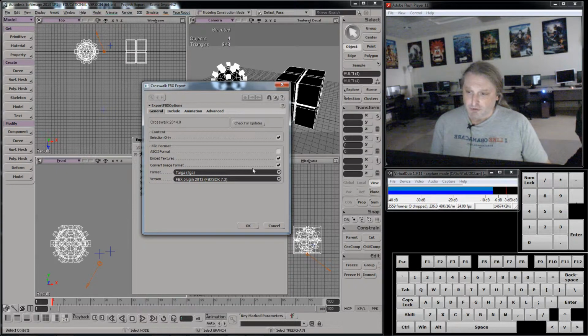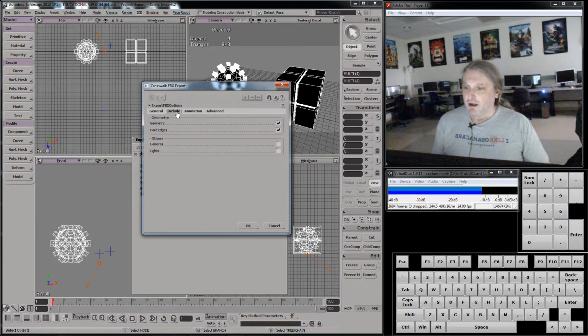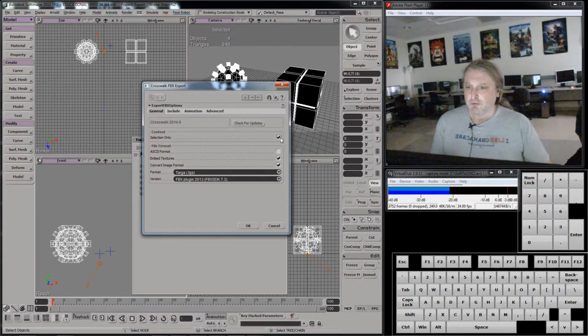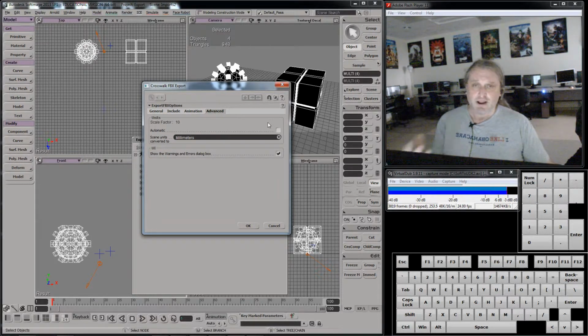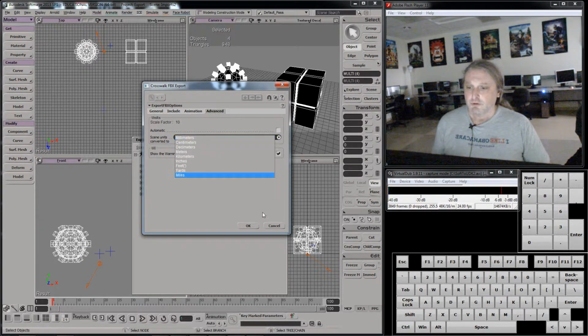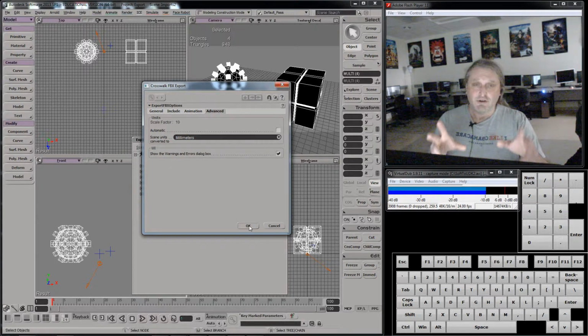This isn't that important, but it's still left from last time, the target thing. We're using the FBX plugin 2013 because Unreal seemed happier about that. Include, we don't have cameras and lights. We do have selection only, that's important. No animation, and under advanced we're scaling it by going to millimeters, which we'll leave there. So it'll be 10 times larger when it goes into the Unreal interface, but that about matches Softimage's.